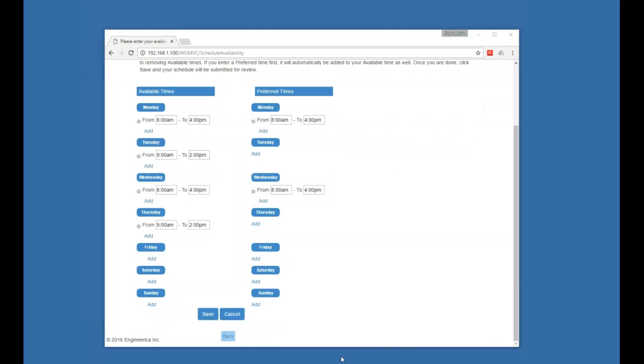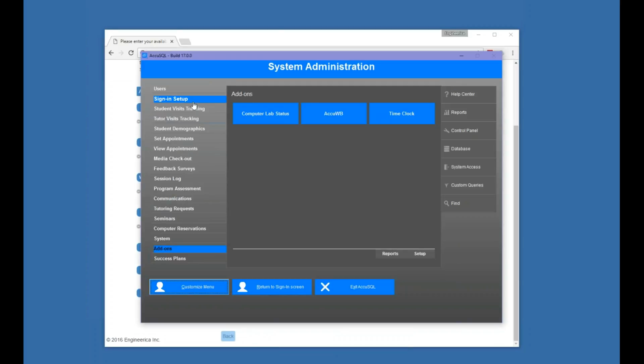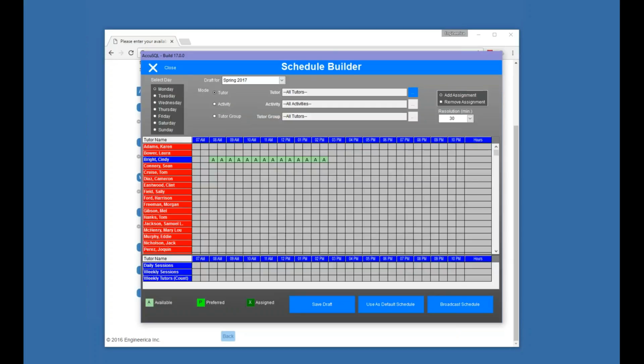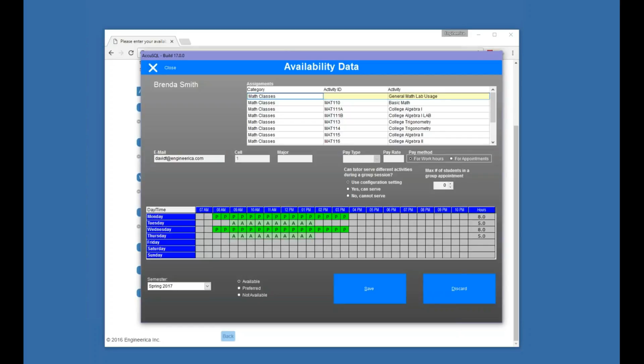I've created Brenda's preferred and available schedule. Now I'm going to go to Sign In Setup and then Schedule Builder. And down here I have Brenda Smith. So here's Brenda Smith. Now I can click her record and it will show me exactly the schedule that was submitted by Brenda. So preferred time from 8 till 4, Monday, Wednesday, Tuesday, Thursday, 9 until 2 is available time.